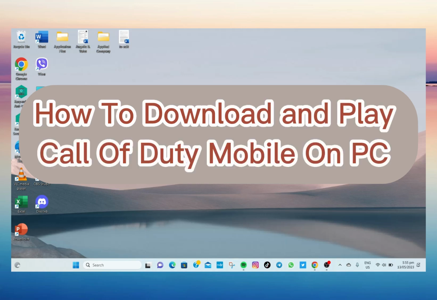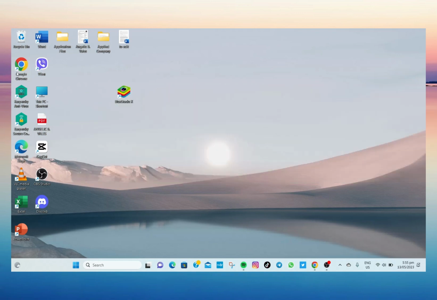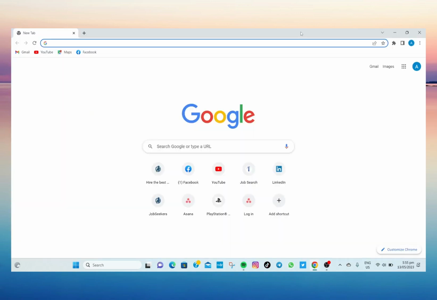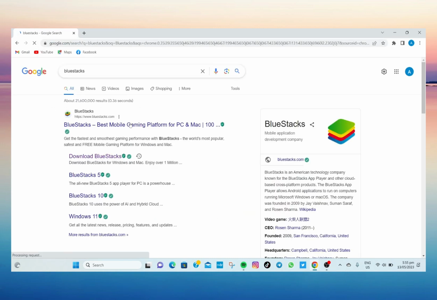So for today's video tutorial, I'll be teaching you how to play and download Call of Duty Mobile on your PC. So to start, we'll have to go first on my Google browser and type on the search bar BlueStacks. And then here, let's just tap on this download BlueStacks.